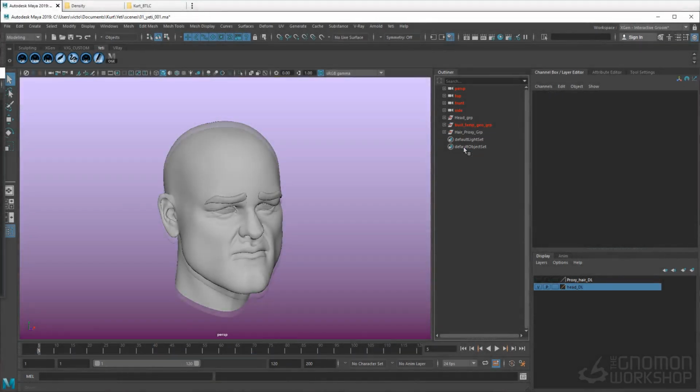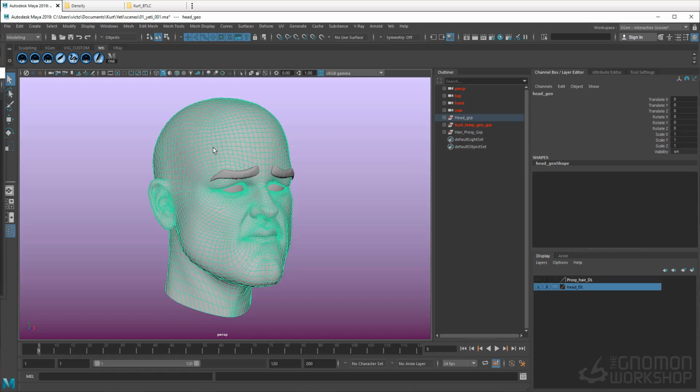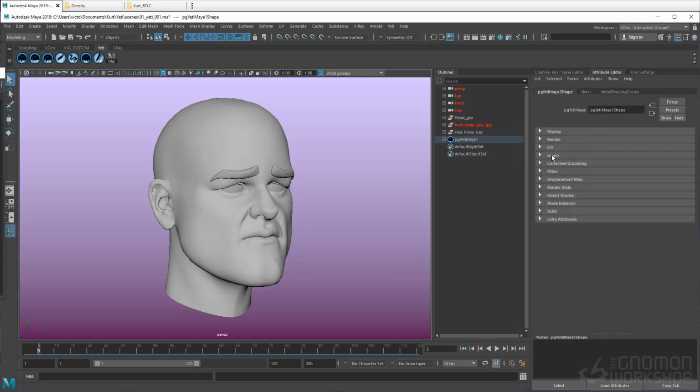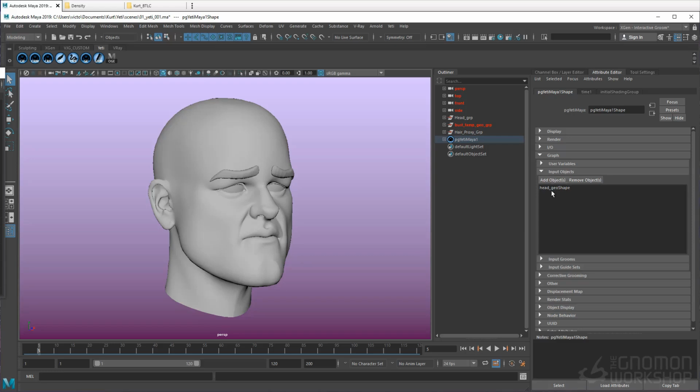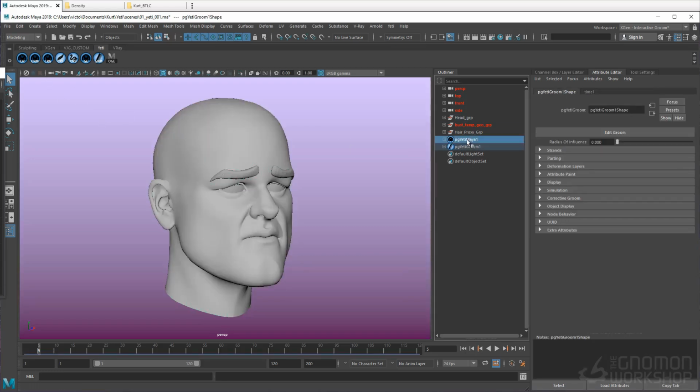Let's delete our previous work and start a new network so we can actually get this mullet going. Let's select the growth geo and create a Yeti node by creating from selected mesh. This should add the mesh shape to the Yeti node's object inputs. Next, we'll create a Yeti groom node.